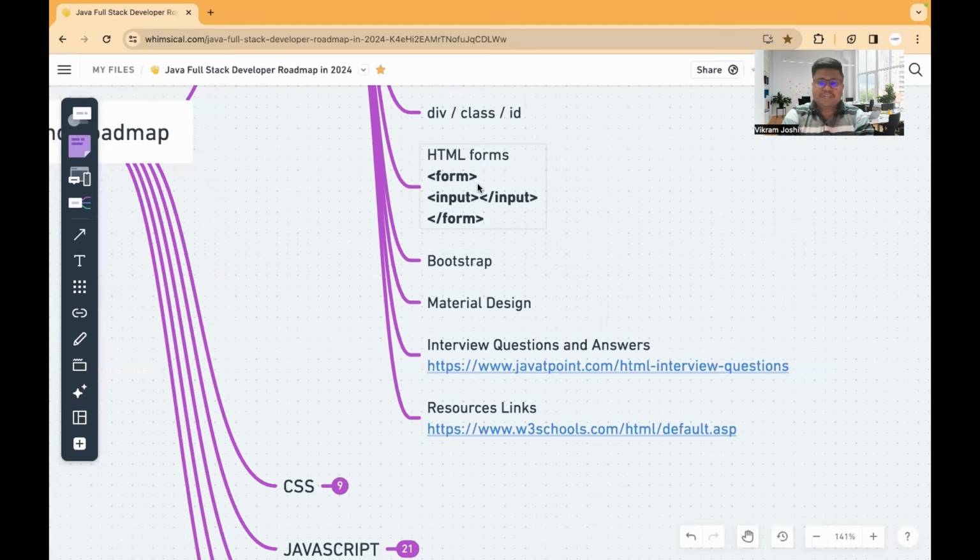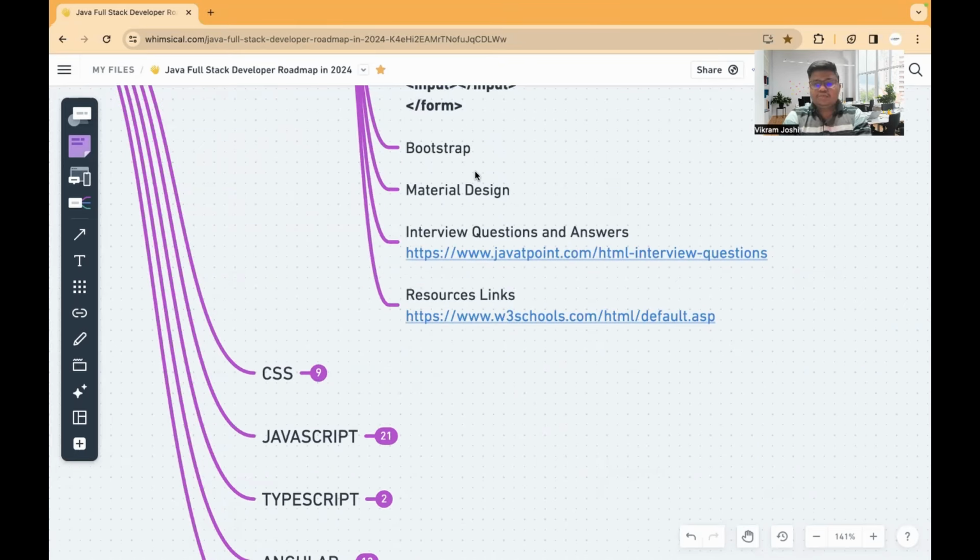That is the very basic fundamentals of HTML. Then there are two basic types of frameworks for UI UX design, that is Bootstrap and Material. You can go through them as well.